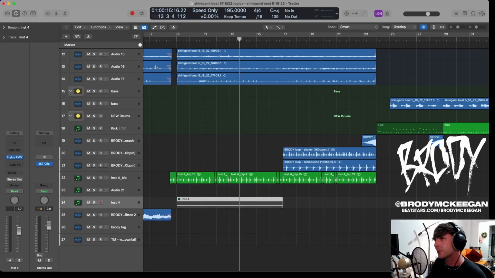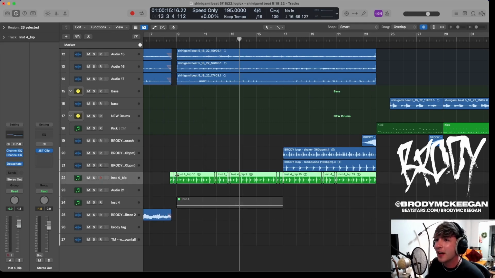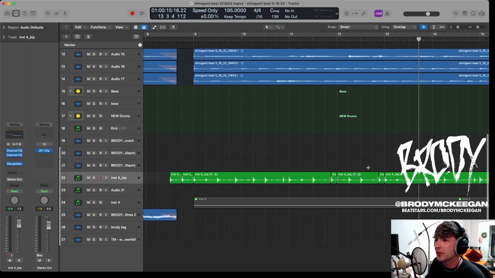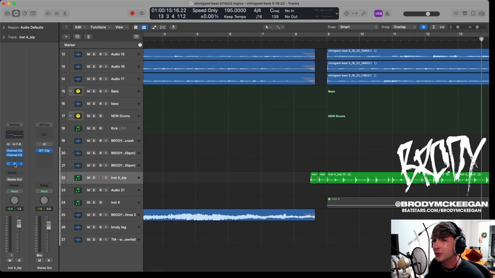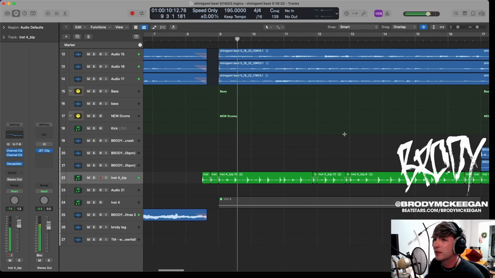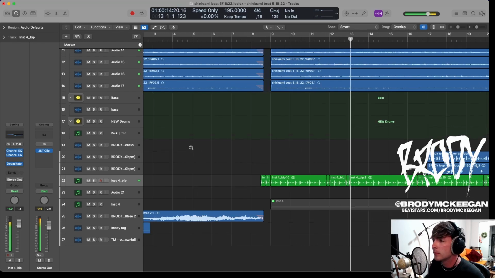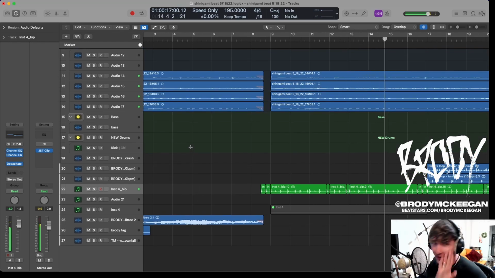So I just took a loop from there. I bounced it to audio. I chopped it up a little bit to just make it hit the rhythm that I wanted. And just EQ'd a little bit, threw a little bit of distortion on to help it fit in. And yeah, I love that sound.